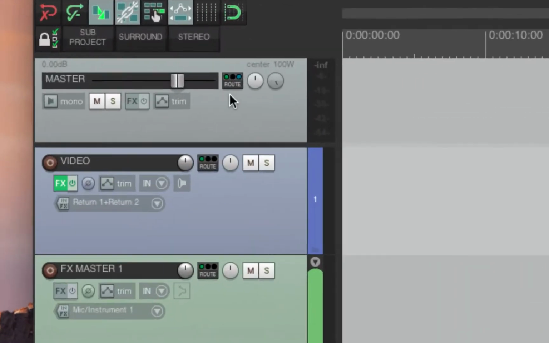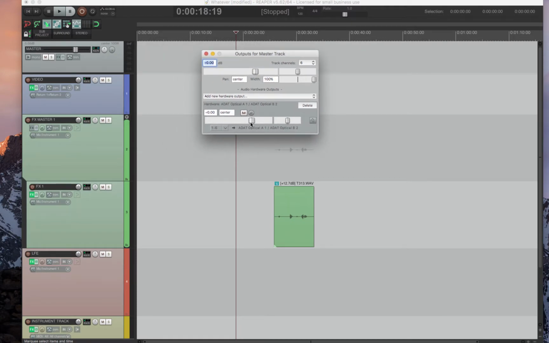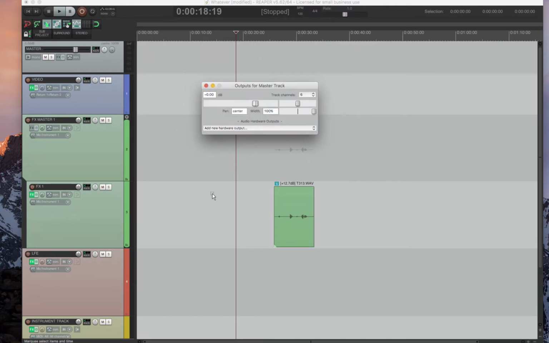And how you see routing is this little button here. And if you press that, it'll show you what is being routed. And if you just delete whatever is there by default, then you can start fresh.